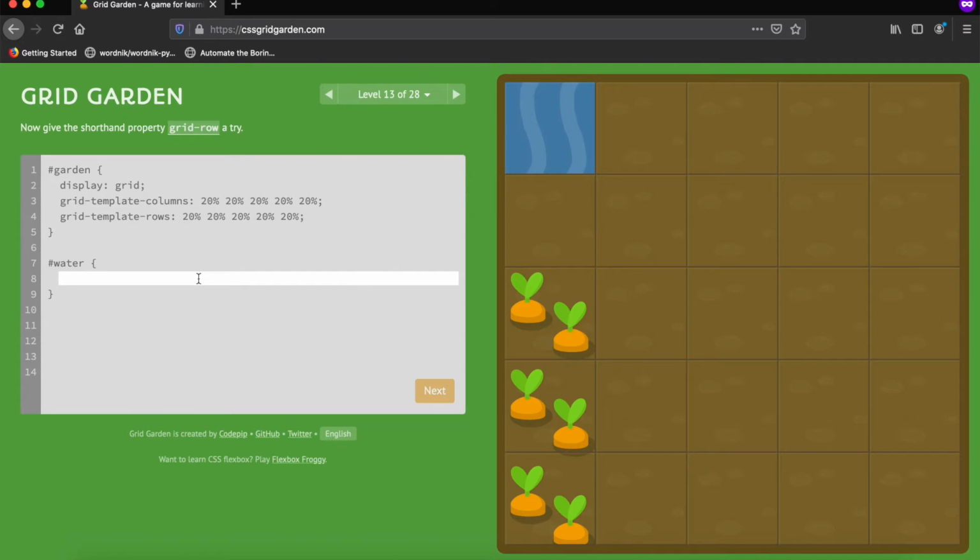Now we're going to use the shorthand property for grid rows. We're going to designate our start on the third, and then we're going to end it on the sixth. So we're going to set our grid row start at 3 and our grid row end at 6.